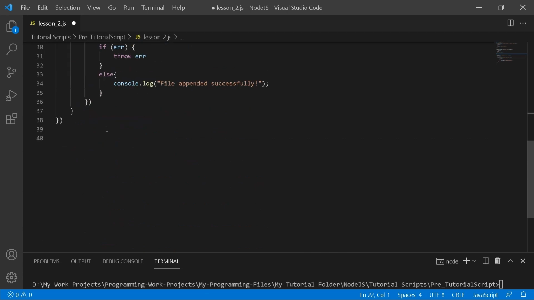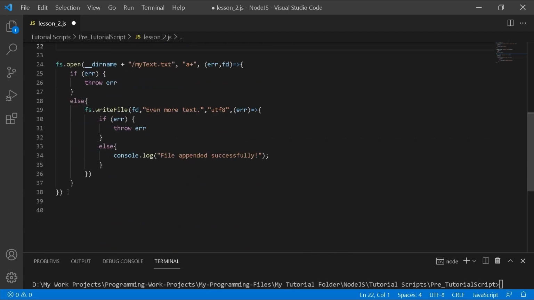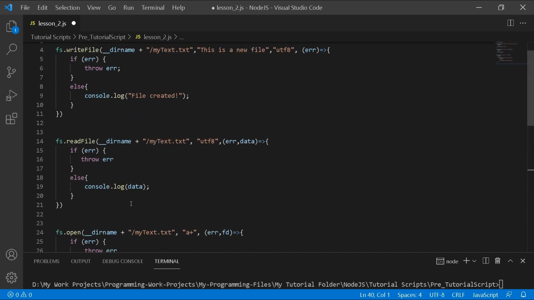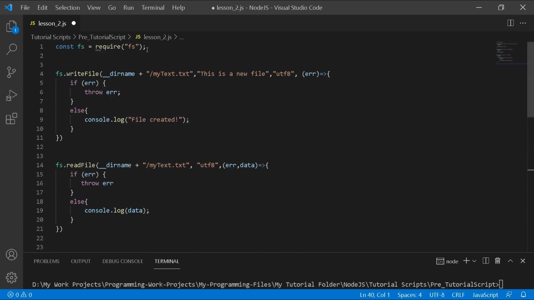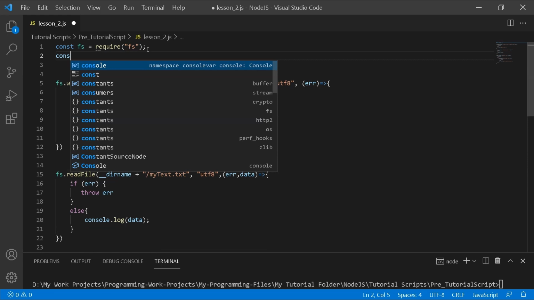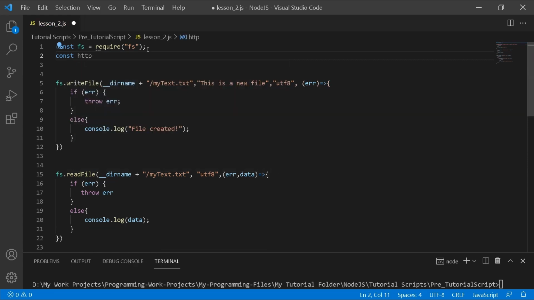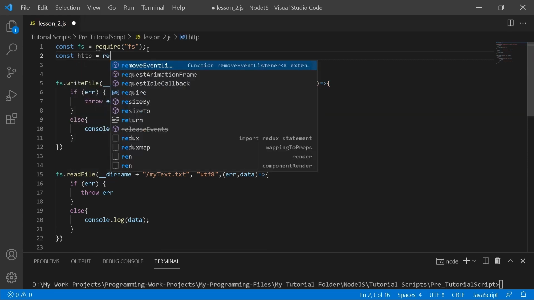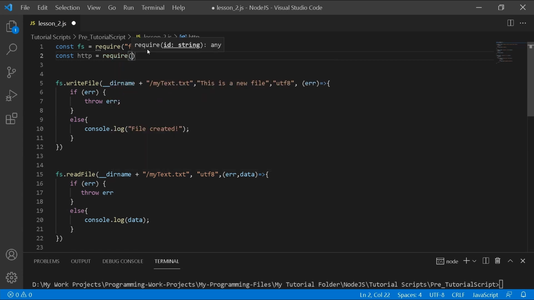So now what we're going to do is I'm going to show you createReadStream, and how I'm going to use this one is I'm going to combine it with HTTP. Okay, so I'm going to create a variable, say a const http equals require http.